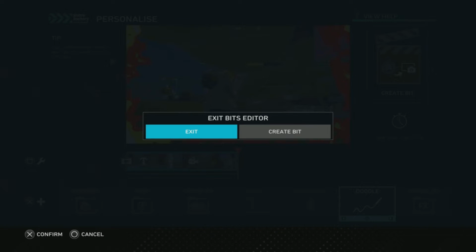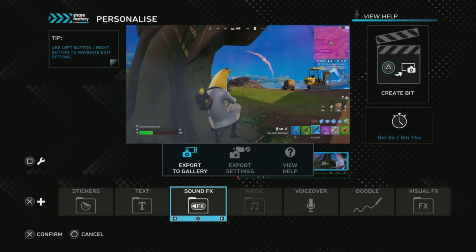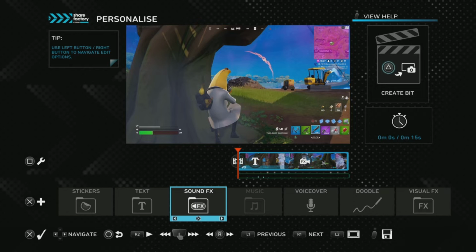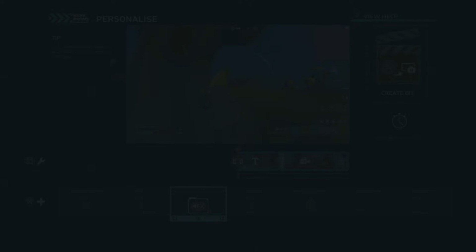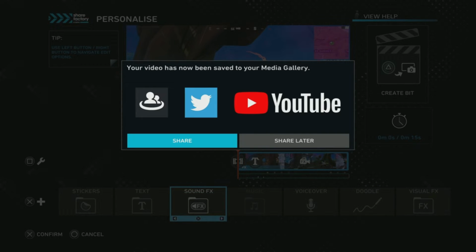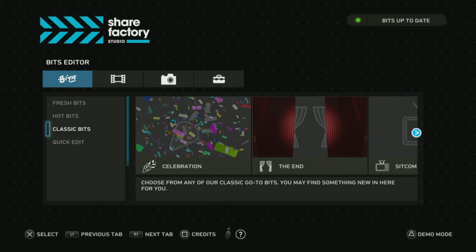When you've finished, you can go to exit or create bit, and if you create bit then it will just save it as a video, or you can go to export to gallery and do it that way. And when you've done that, export to gallery or create bit, then it will give you the option of sharing or share later if you want to edit it as a separate video in effect, but you won't be able to add those Share Factory bits once you've exported it.